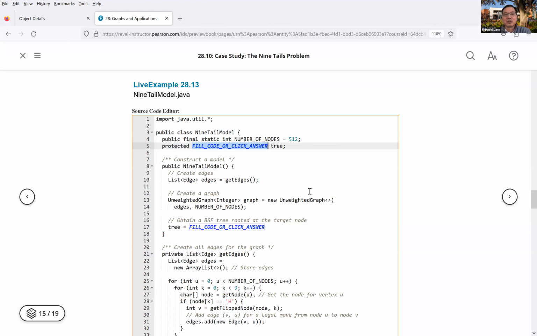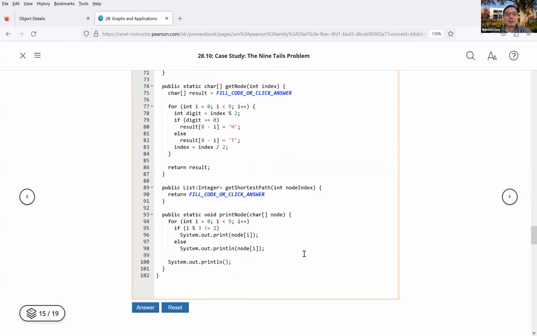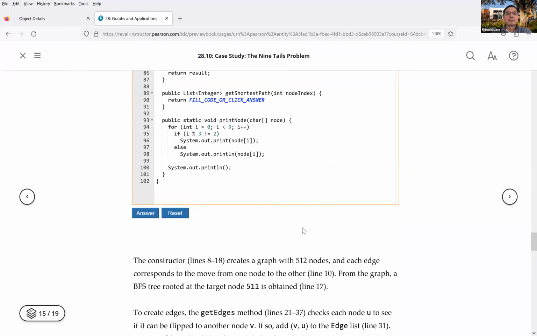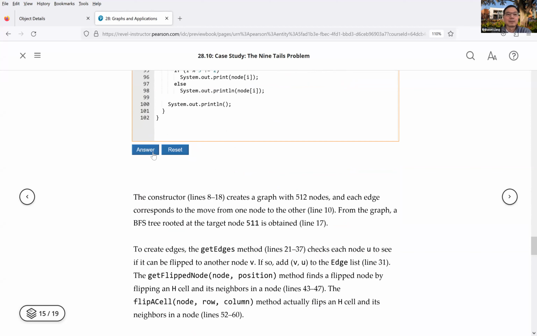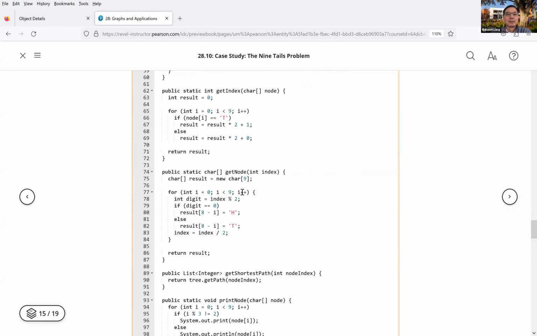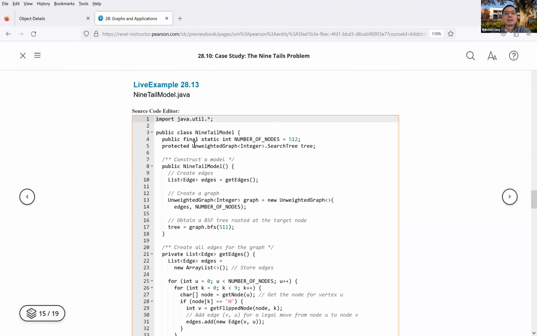We're going to get this tree. So it's an unweighted graph. Okay. Well, let me put this on. I'll just go get the answer here. And so you're going to see this here. I'm going to do this. Yeah. So here's the unweighted graph.